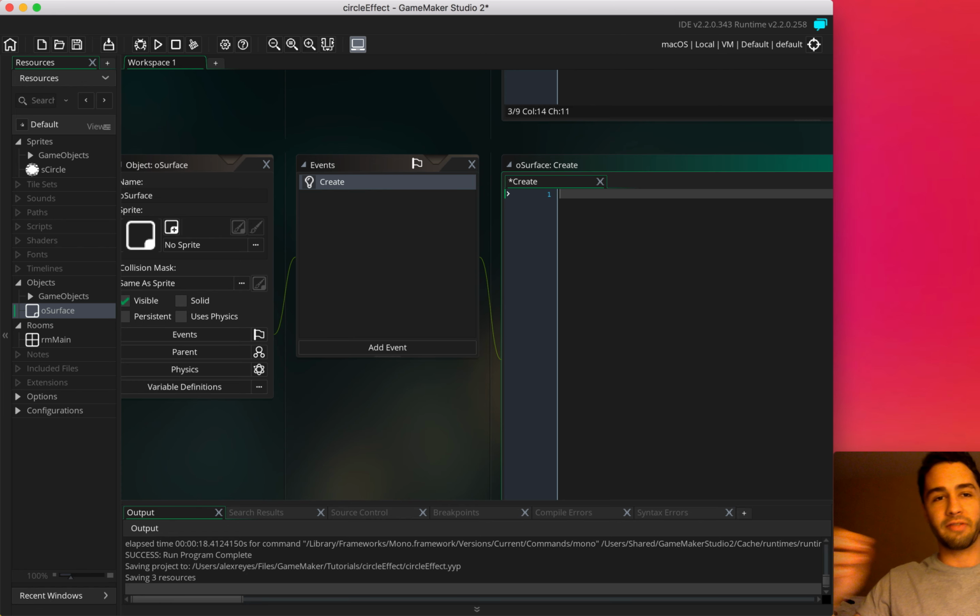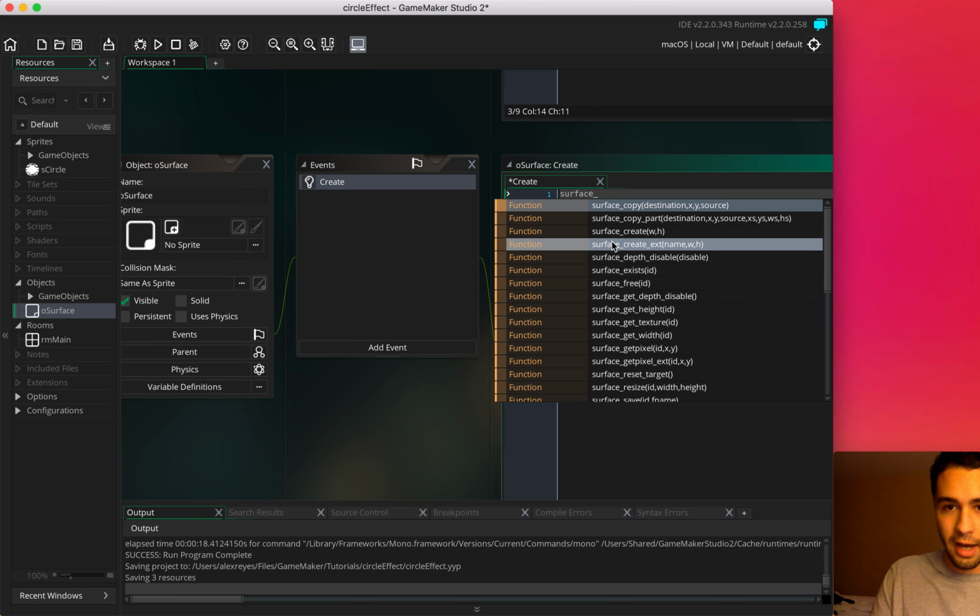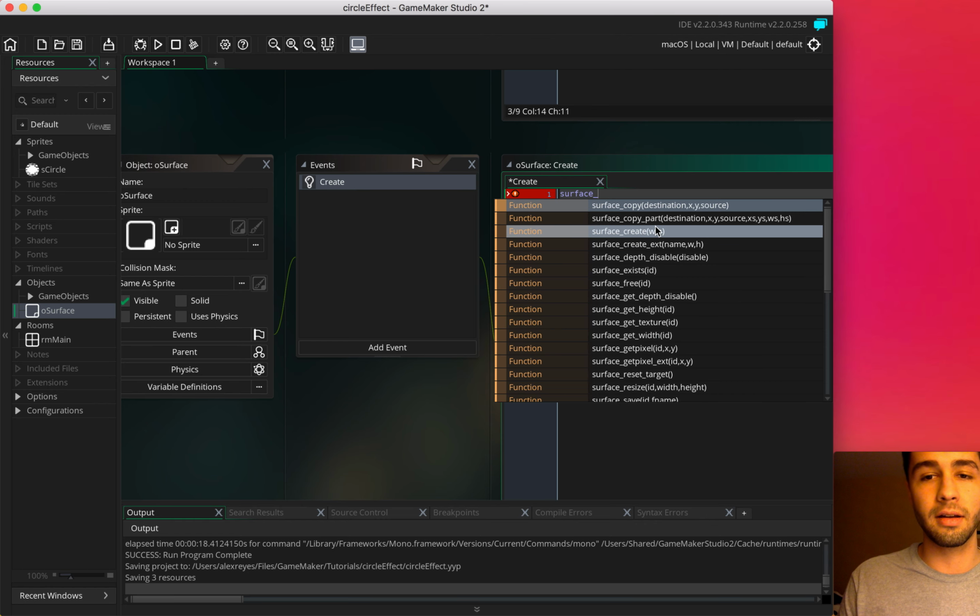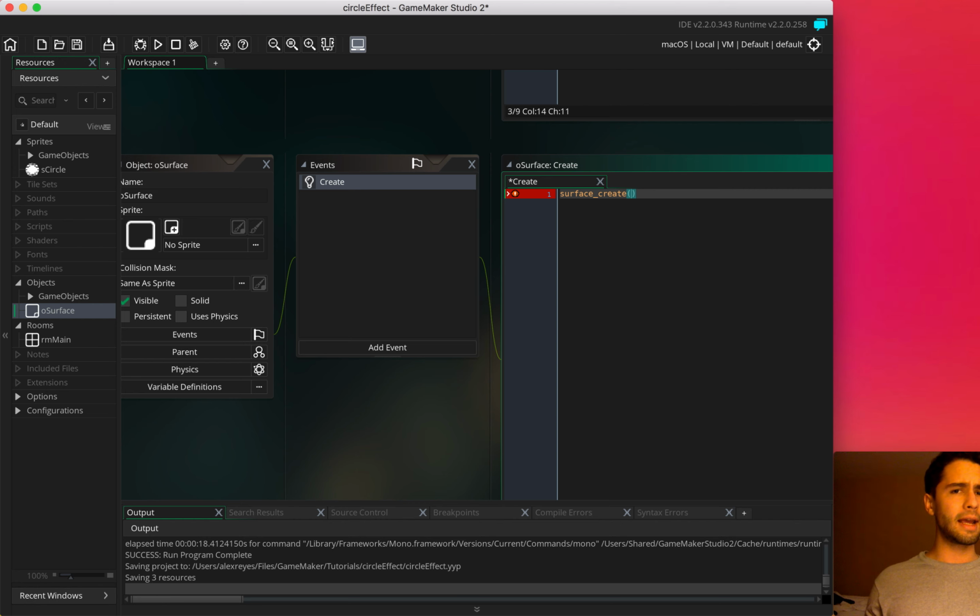GameMaker already defines our default surface for us, so we don't have to do anything for that, but we want to create our custom surface. So we're going to say surface, and if we look at the autocomplete, we're going to see all of these surface functions. We're going to say surface_create. Now, how big do we want our surface to be? You could define this to be any size depending on the project that you're working on, but for this project, we're just going to default it to the size of the room. So the width is equal to room_width, the height is equal to room_height, and now we have created our surface.